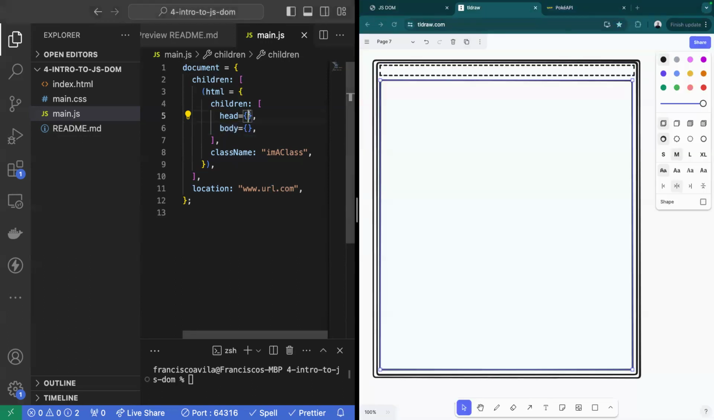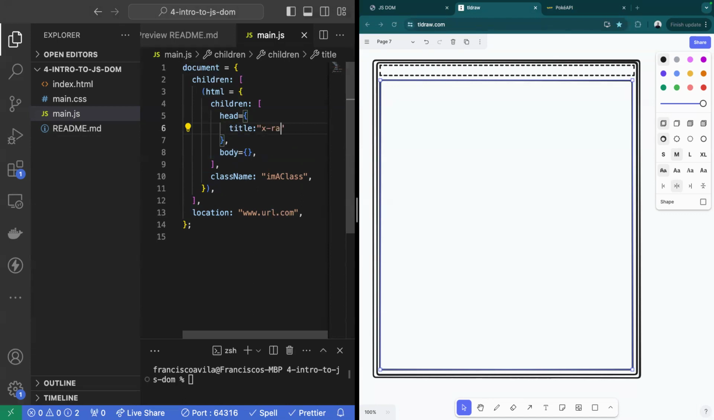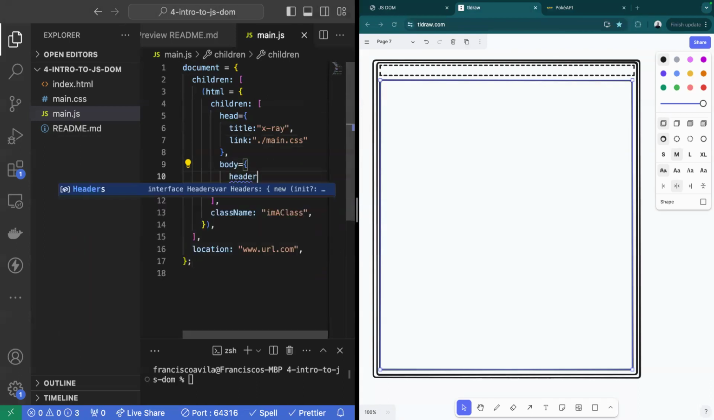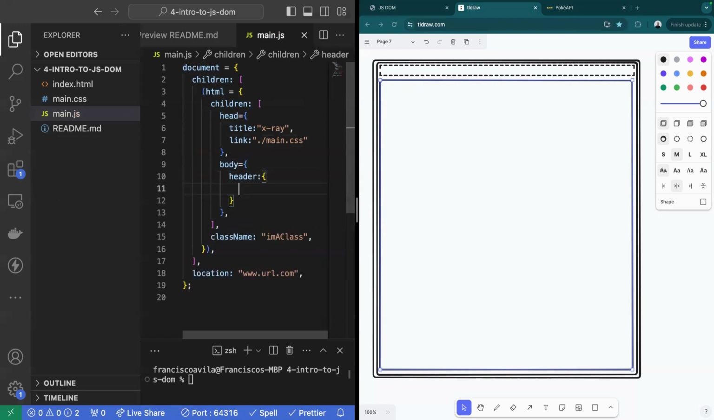All right. So then from here, we could see that the head would be empty. That would have something like, hey, this is the title attribute of X-ray. Here is the link tag, and the link goes to main.css. Inside of my body, I would have a header that would also be an object that would have children.